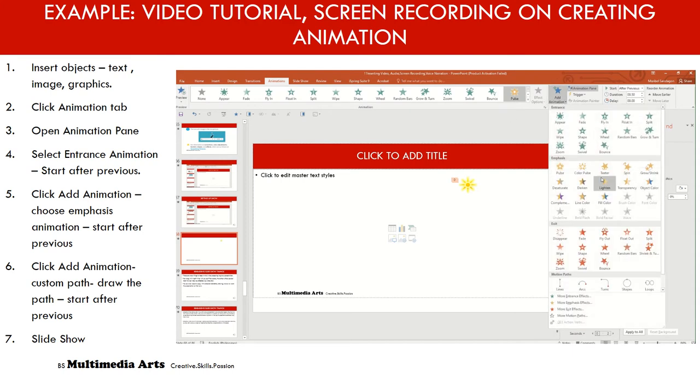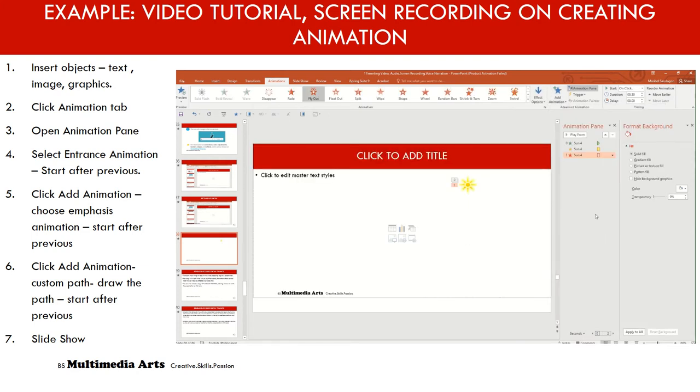Add animation. So, gusto natin siya ay mag... Yan, fly out. Okay, pero ano fly? Effect options. Direction. So, gusto natin ay bottom left. Yan. So, ang bilis noong ano.